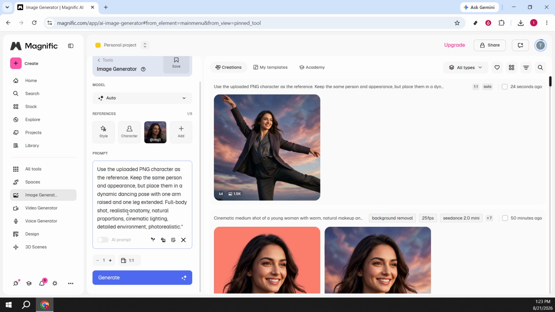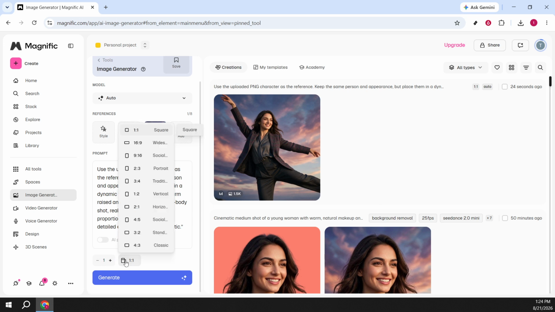Choose how many results you want. More variations give you options, though they may take a bit longer to generate. Then select a layout. Match the aspect ratio to your intended output: square for social posts, vertical for stories, or horizontal for banners, so the frame doesn't stretch or crop awkwardly. When everything looks set, click Generate.